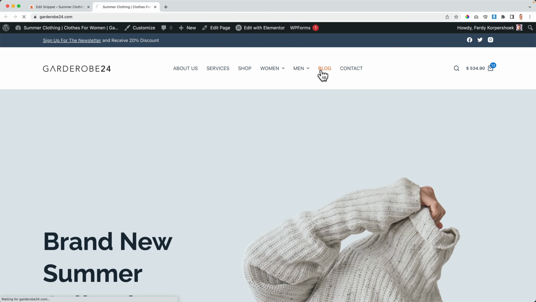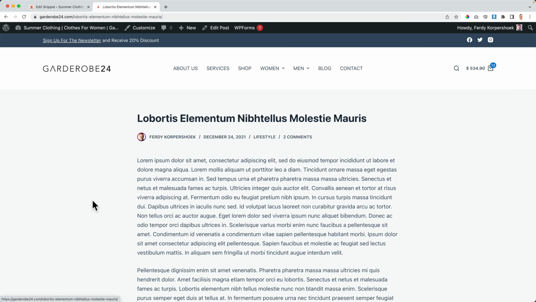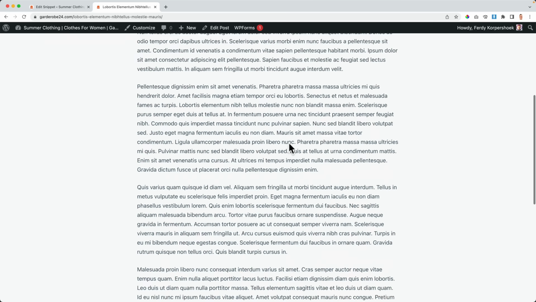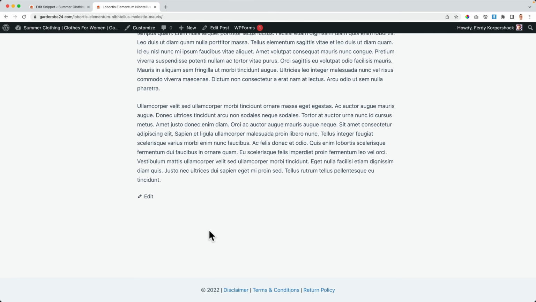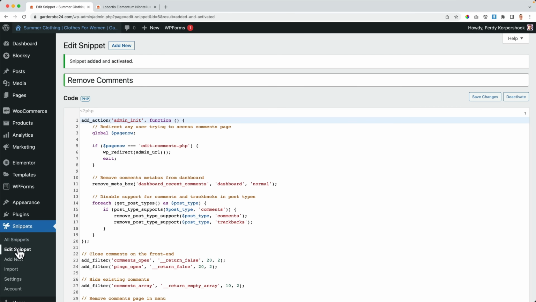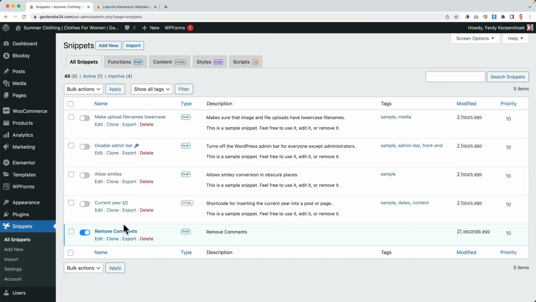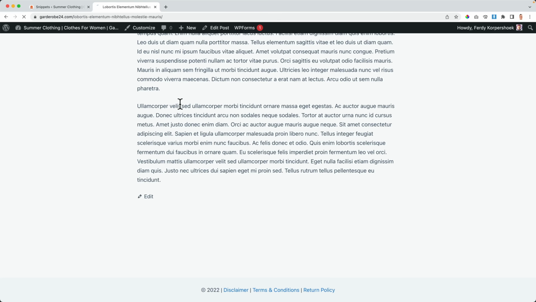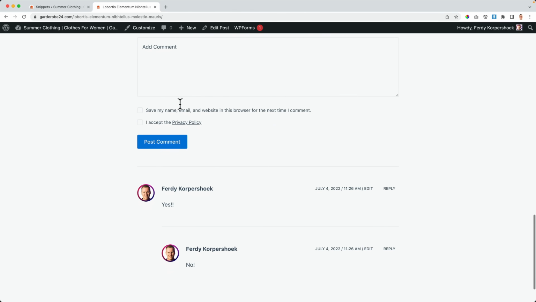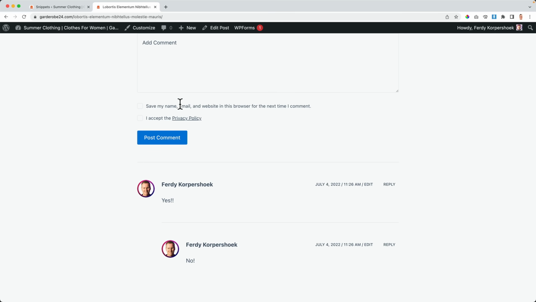I go to the blog post. I can go to any blog post. It should remove this with my theme, but here it's gone. If I feel like, hey, I'm missing out on comments and I feel a little bit lonely and I want to have comments so I feel good again, really simple. I go to my snippets, all snippets. I can just turn it off. Now I refresh the page. Now I can get comments again and be loved.